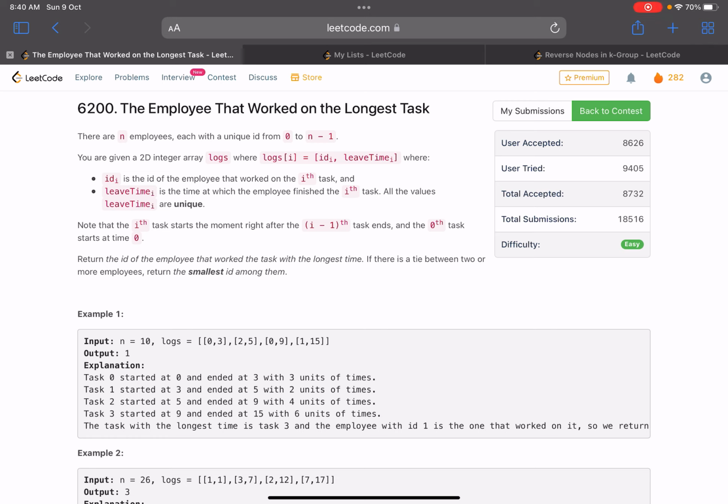Note that the ith task starts the moment right after the i minus 1th task ends, and the 0th task starts at time equals to 0. Return the ID of the employee that worked the task with the longest time. If there is a tie between two or more employees, return the smallest ID among them, right? So yeah, pretty big problem statement. Let's understand what it is saying.